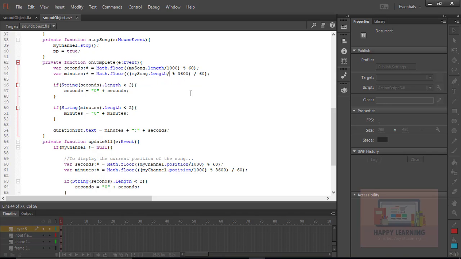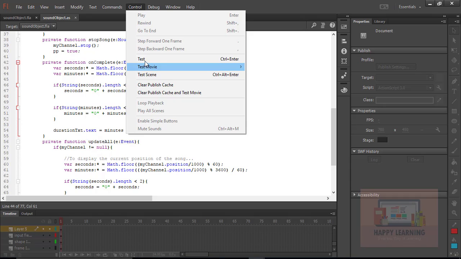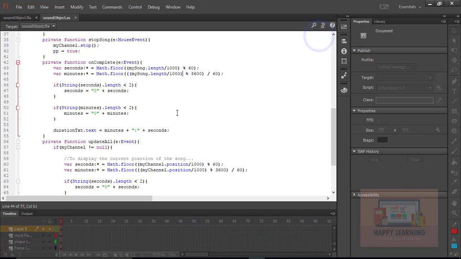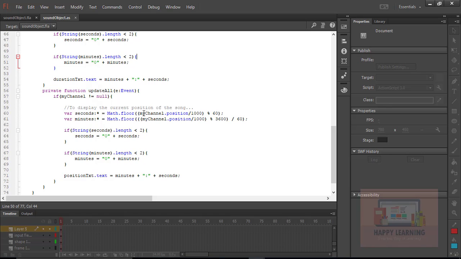even for the other function. So now we get a different duration. Earlier it was showing 2 minutes, now it'll be different. Let us save the file and test it now. You could see the updated duration as 3 minutes 21 seconds. Alright, let us come back to the code now.